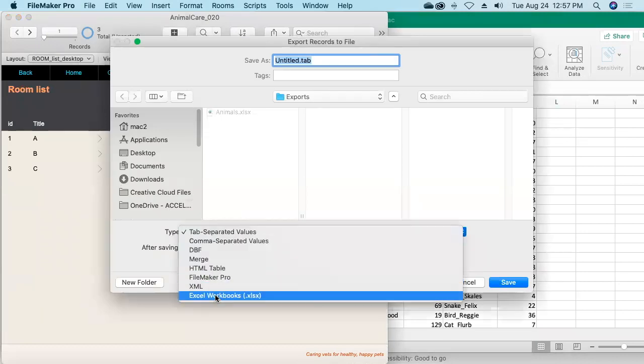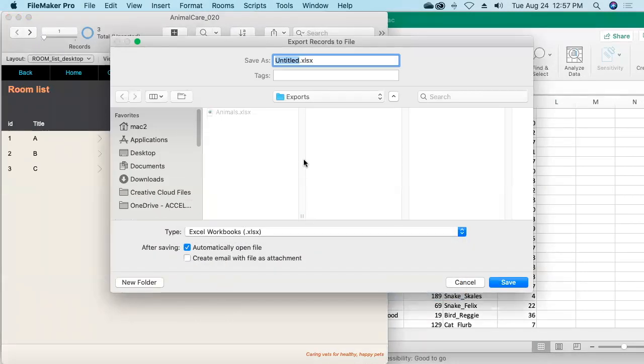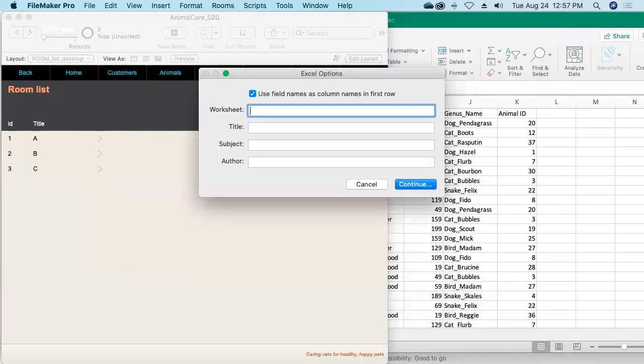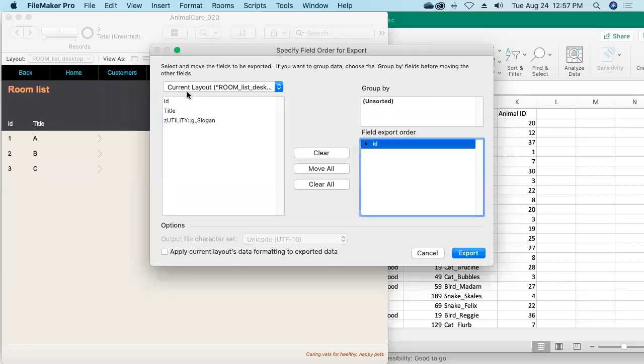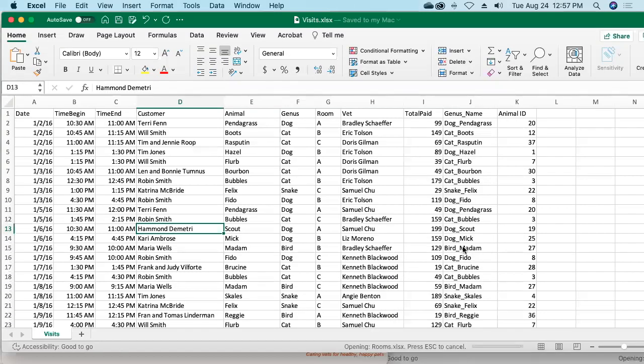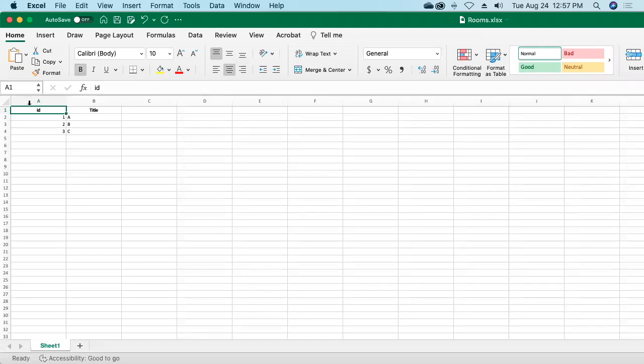We'll export them out as an Excel file called rooms into the exports folder. That's good. And we want the ID number of the room and the title of the room. Perfect. And that opens up into Excel, and we get exactly what we're hoping for.